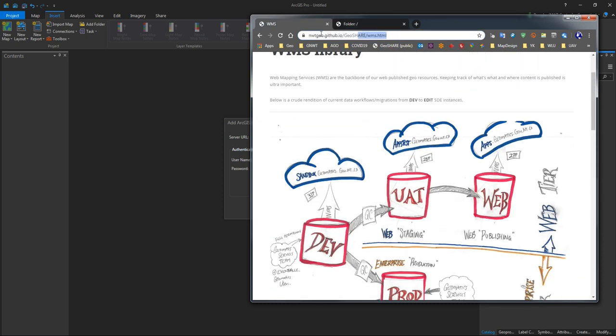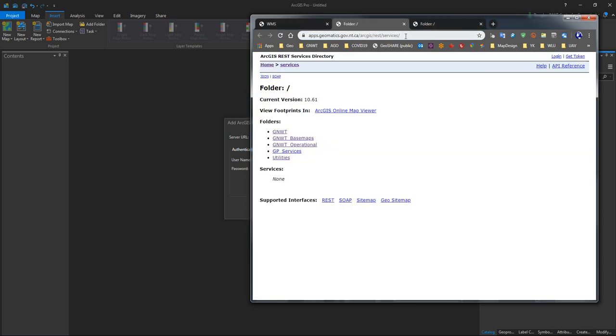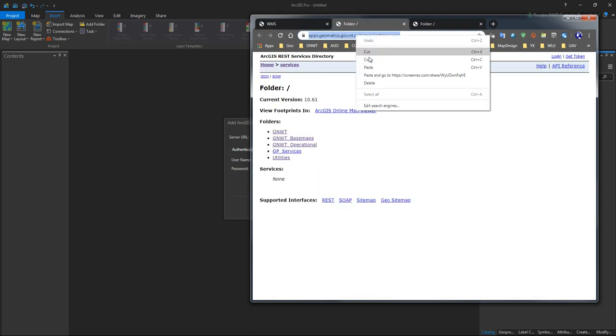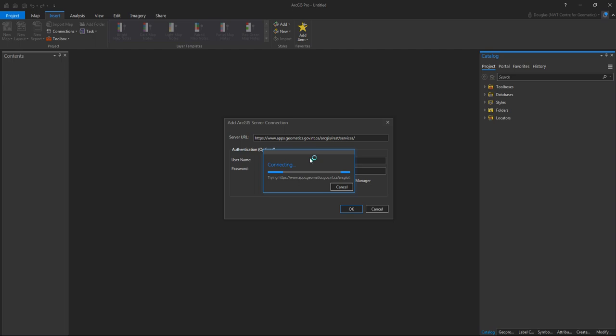You can find access to this on our Slack channel, but I'm just going to go in and show you the pointer to our REST service endpoint for our apps server, which is our production server. So I'm going to copy this URL, and in Pro, back with our connection properties, I'm going to paste it in. I don't need to authenticate because of course this is all publicly available. So I'm just going to hit OK, and it's going to go out and try and connect to that URL, to add a connection to that server.